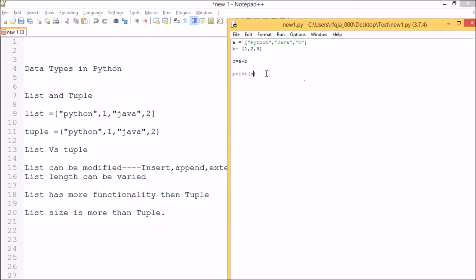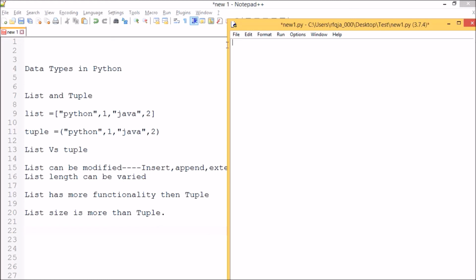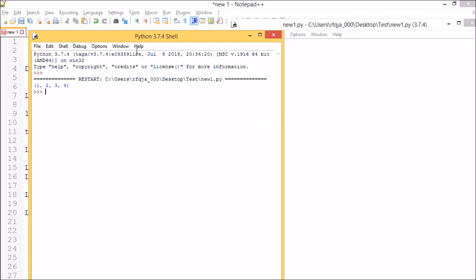Next we'll go for tuple. So tuple is almost the same as what we have discussed earlier as a list. Say A equal to 1 2 3 4, where we define it with round brackets. Print A. The only thing is that here we can't insert, append or extend, so we don't have those features in tuple. You can see we're printing here 1 2 3 4.